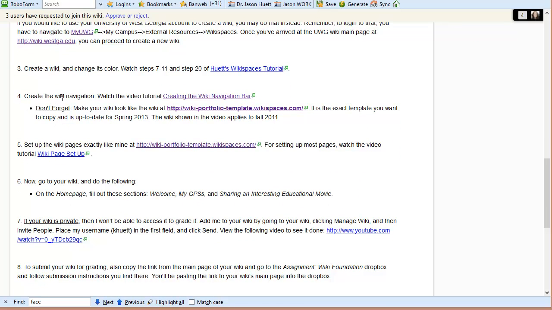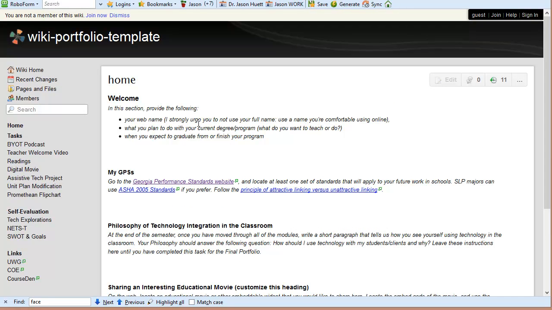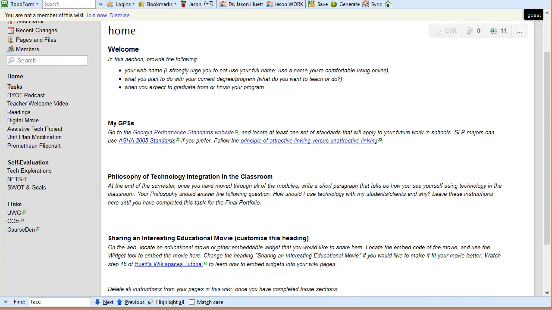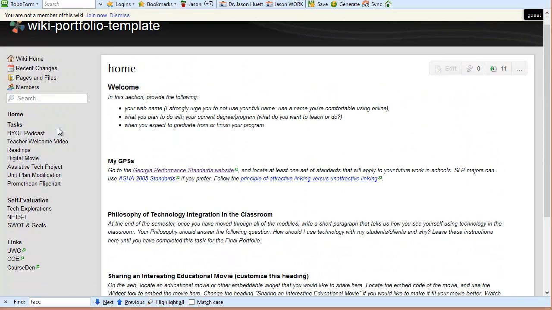Step 4, you're going to create wiki navigation that looks like my example wiki. I have an example I provide you. I want your wiki to look exactly like my example. And then, of course, yours can have a different color. You're going to have your own web name. You're going to have your own standards. Very quickly, you'll have your own stuff on here. But in my example, you see I have these links on the side. You're going to need a page called BYOT Podcast, Teacher Welcome Video, Readings, Digital Movie, Assistive Tech Project, Unit Plan Modification, Promethean Flip Chart, Tech Explorations, NETS-T, SWOT and Goals, and some links.